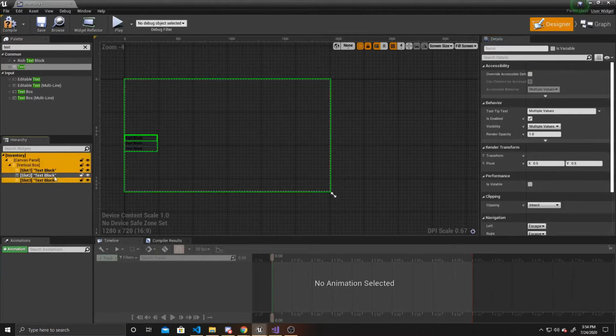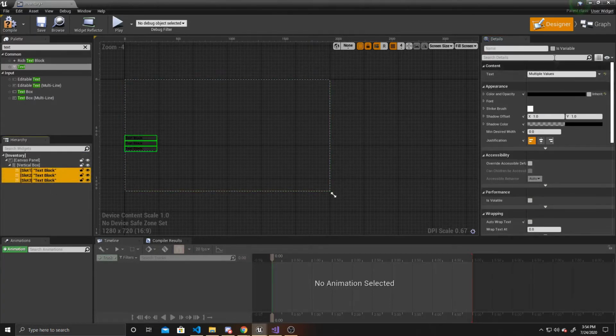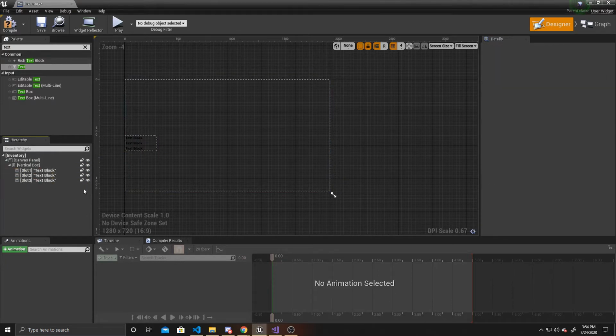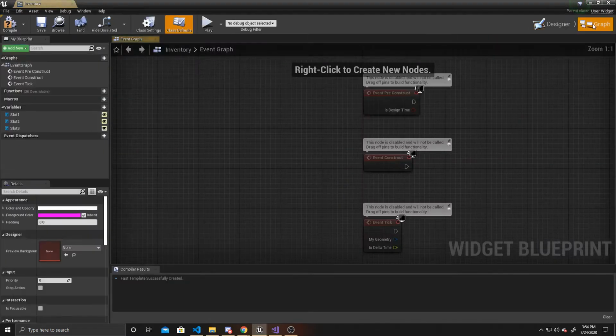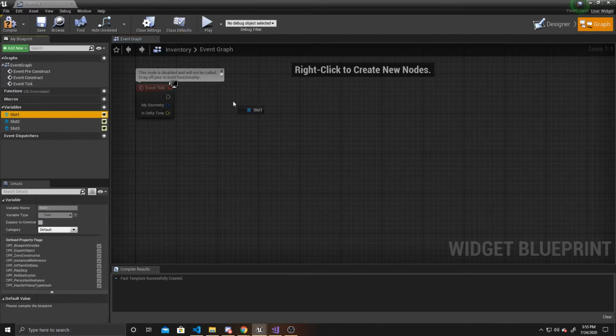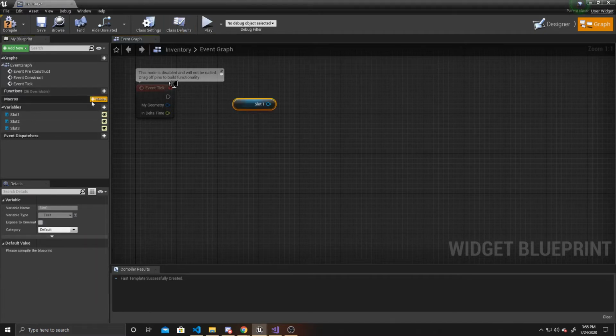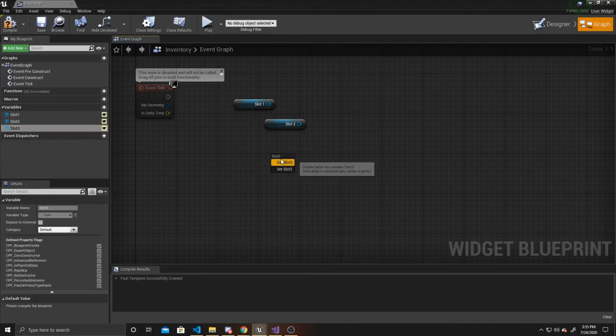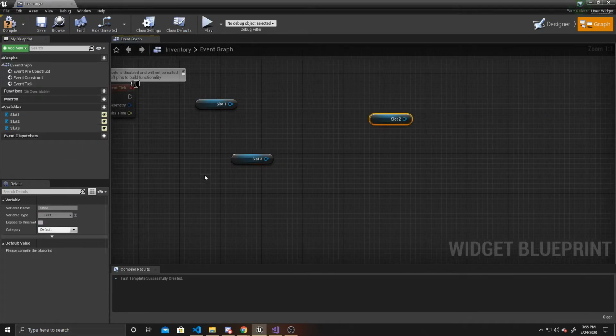Again, it's really important to make sure that all 3 of these text boxes have is variable checked. And now that that's good, we can go over to the graph. We're going to use event tick to update our inventory slots. So we want to drag out slot 1 and do get, and do this for the other 2 as well. We'll just move those down there for now.